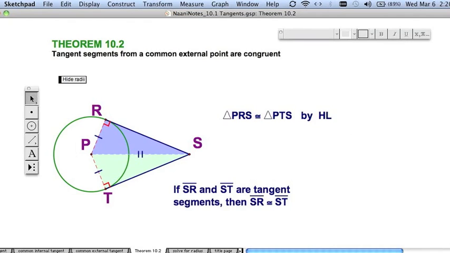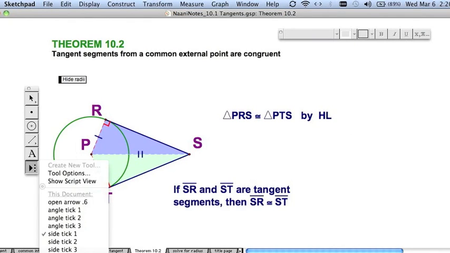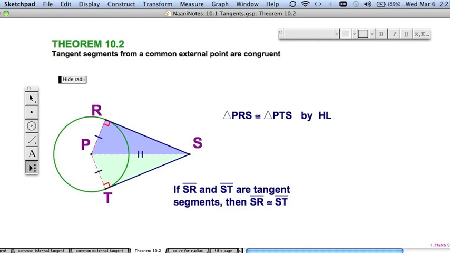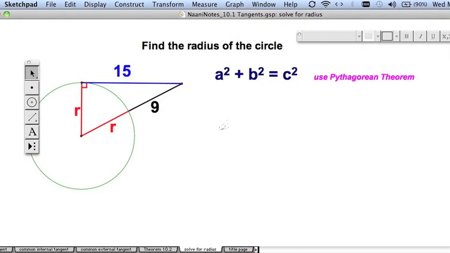Once we've got that, we're done. By corresponding parts of congruent triangles, this is taking you way back to chapter 4, the remaining corresponding parts are congruent, therefore PS is congruent to TS. And we've proven it. Well done, that's our only proof, and we've got one more, and then you're done.